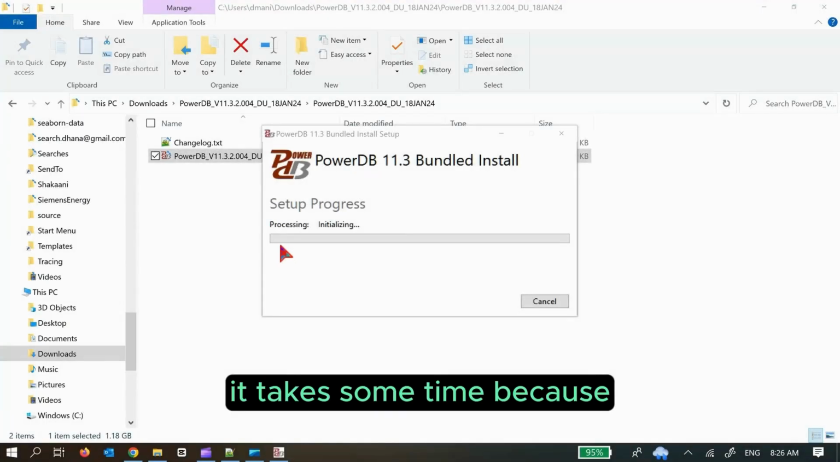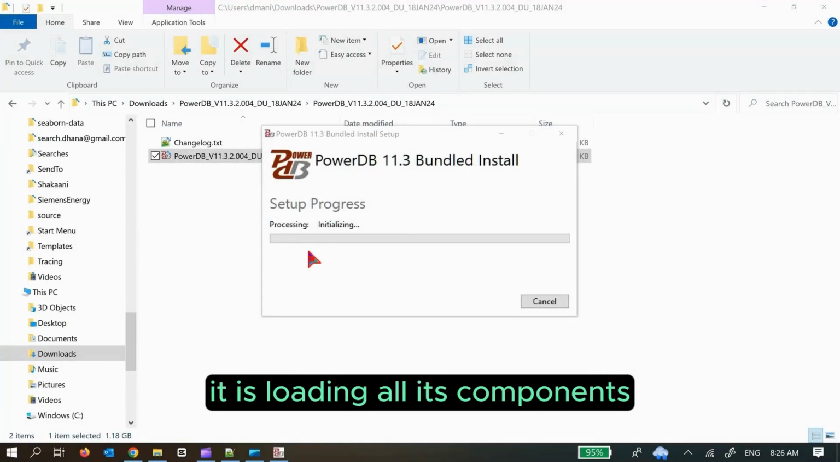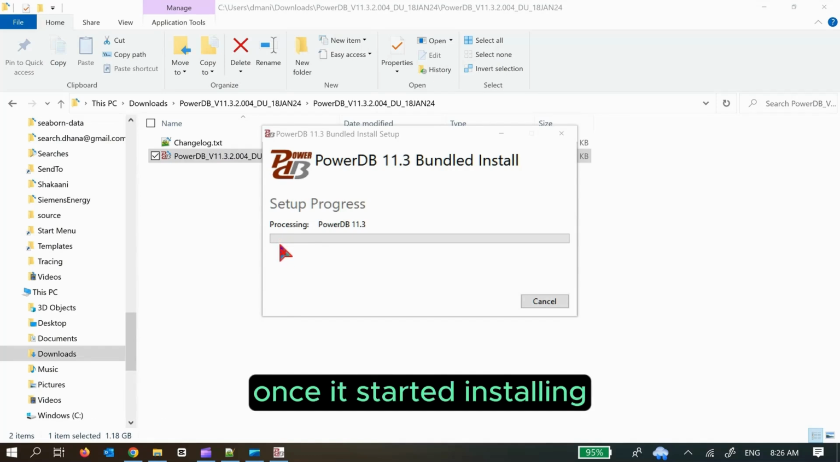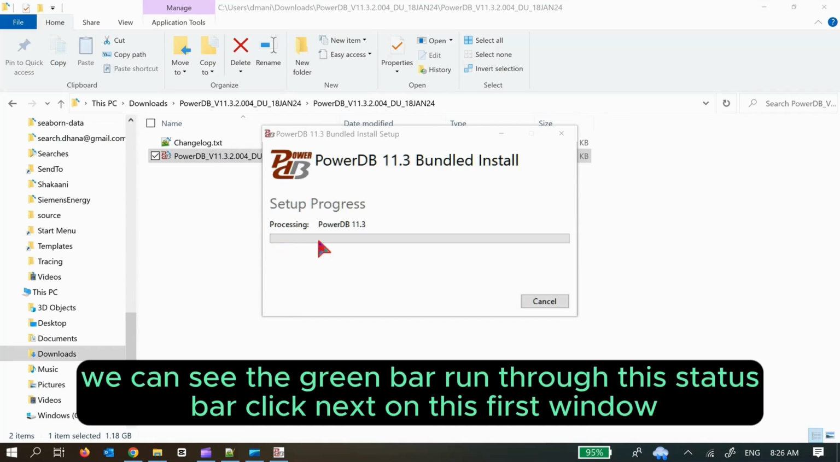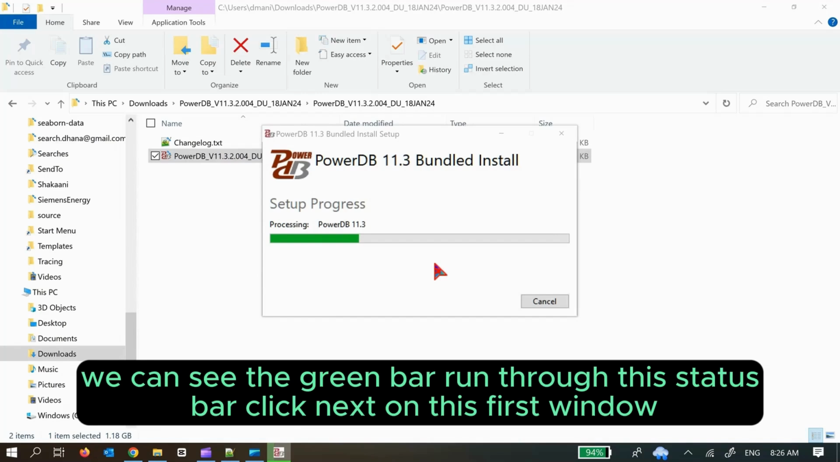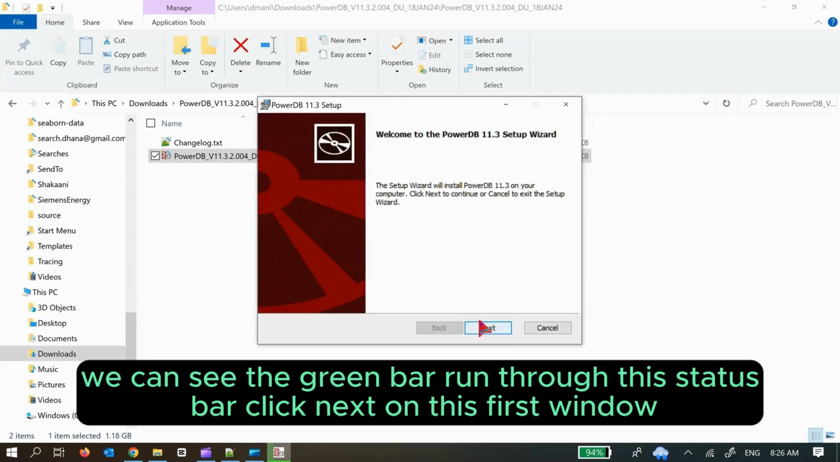It takes some time because it is loading all its components to copy into your local PC. Once it starts installing, we can see the green bar running through this status bar. Click next on this first window.